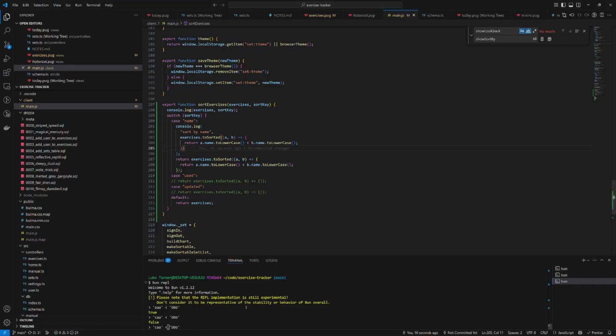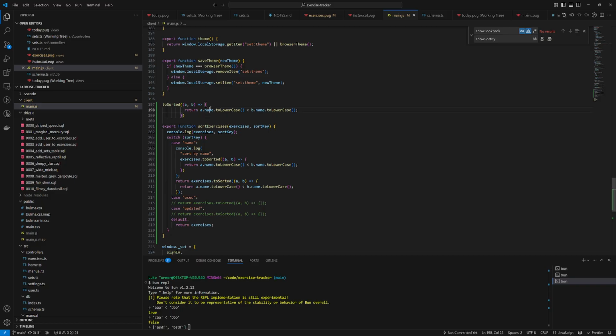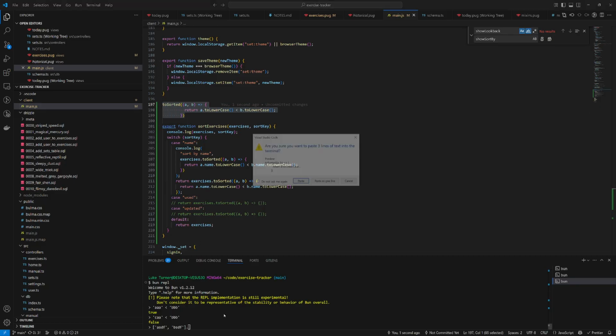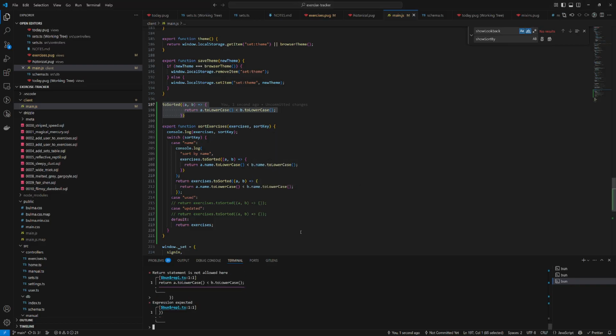Why is this so weird? So if I do like ASDF, B SDF dot toSorted, this, paste. Oh, it didn't paste as multiple lines, I guess.